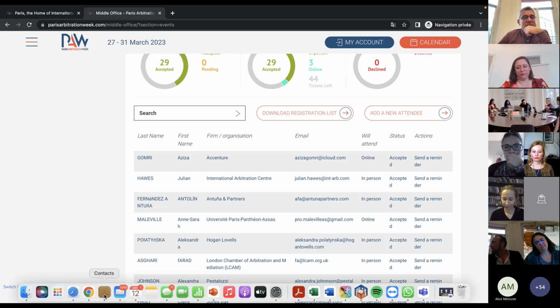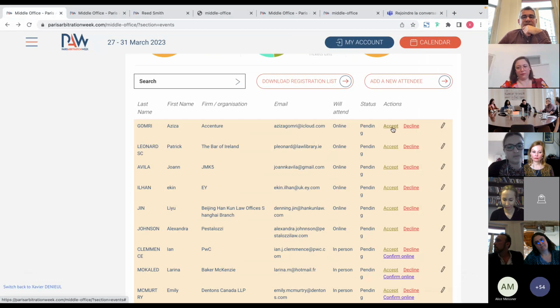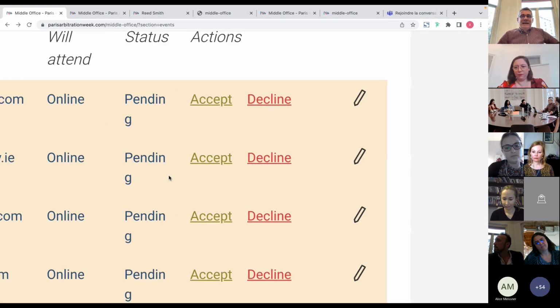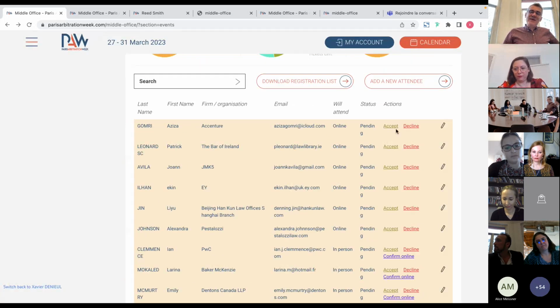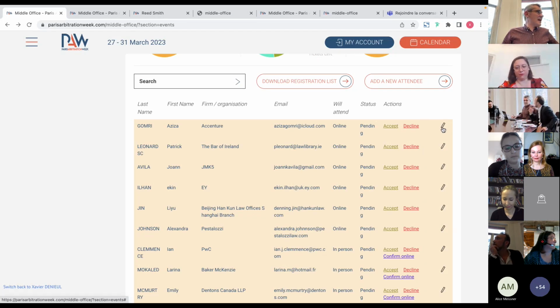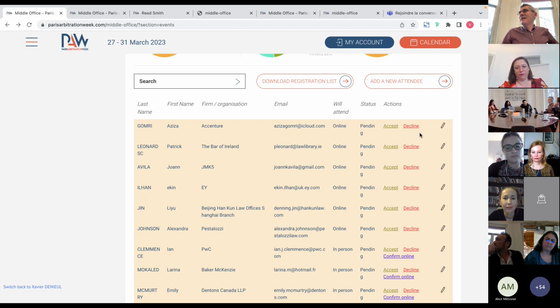I cannot show it to you, but I think that when you have accepted, it's a real account, so I can't play with it. If you accept, the status will be accepted, then you can click on the pen icon and change it, because it will move the status from accepted to pending again. So you will have the two options, but the only options are accept or decline.